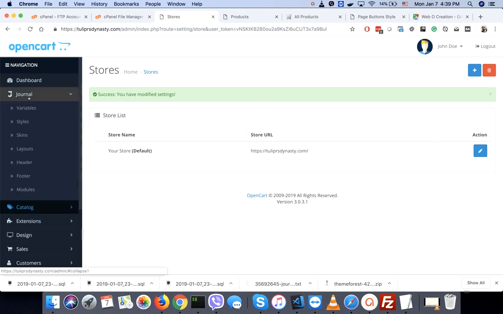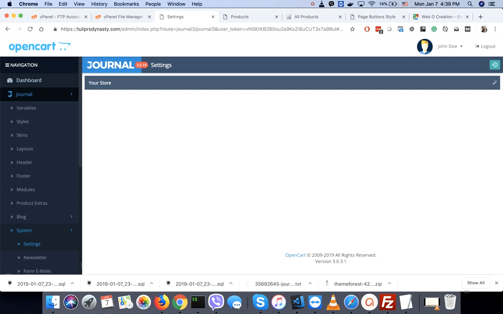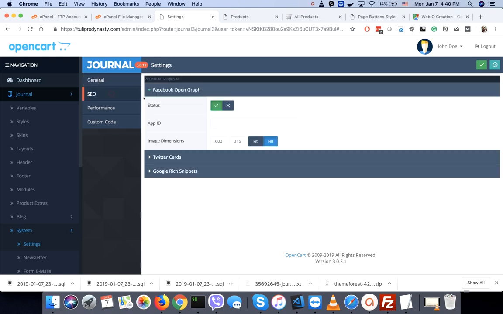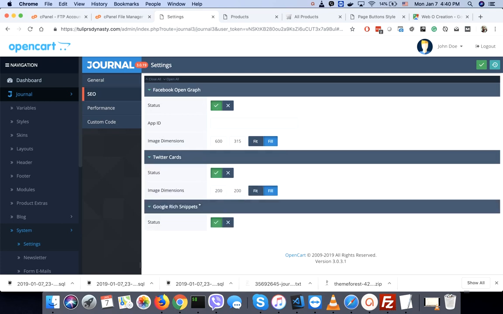Now go to the Journal theme and see the Journal theme settings, your store. Default skin, storage, default SEO, we don't need. If you need, you can add the Facebook Open Graph, so the app ID, you can just get the app ID from Facebook Open Graph and add it here. If you want Twitter Card, these are already enabled here.